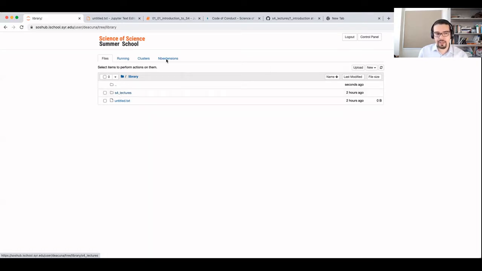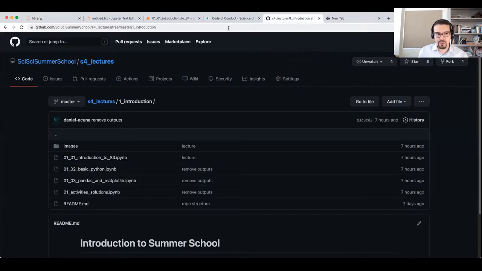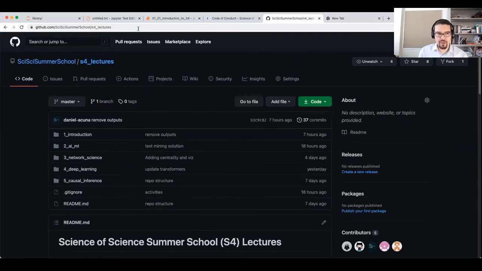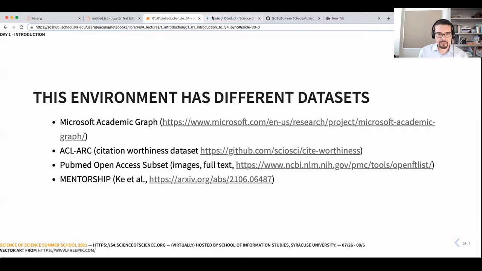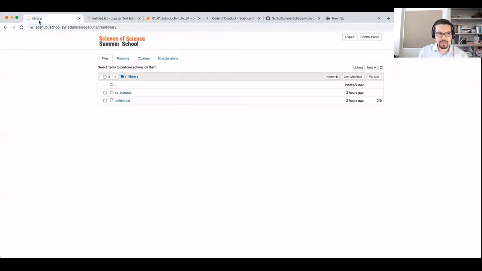Now there is a special folder here called S4 Lectures, and this folder will get synchronized with the repository that we have for the class, also called S4 Lectures. So every time you log in, it will be synchronized automatically. We'll basically do a git pull into this folder. But if you want to create a file or a Jupyter notebook here, you can do it and it will be saved when you come back.